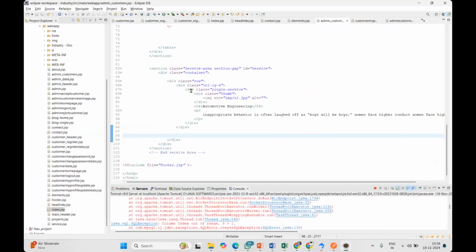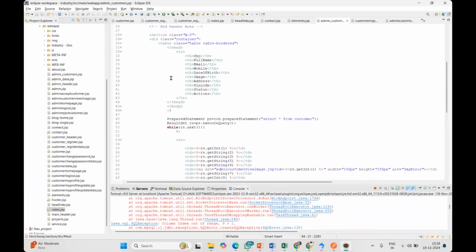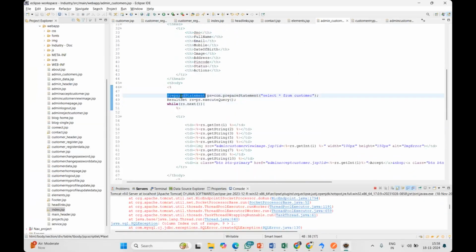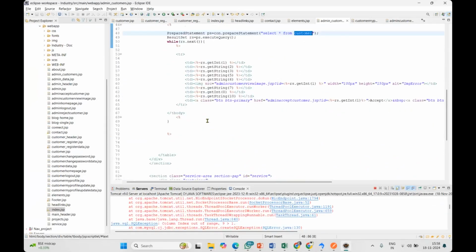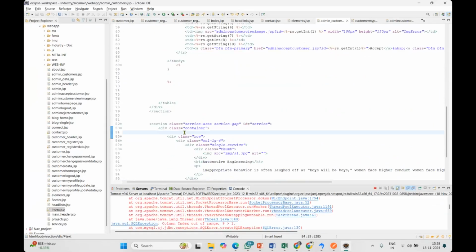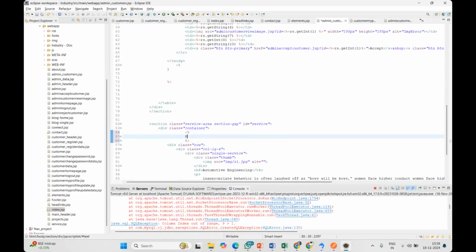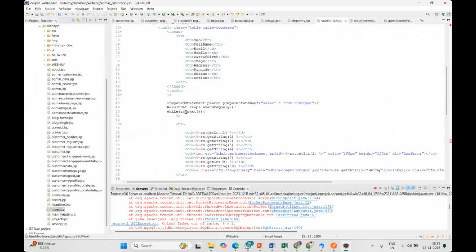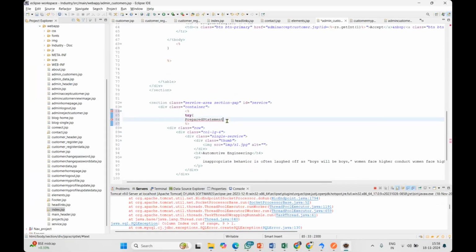Now here we need to do the same process as whatever we are doing here. By using the prepare statement we are retrieving all the data from the customer table. So first thing, here also we need to do the same. Here also we need to use a prepare statement. Here you can use a try block also, and here also you can use a try block.